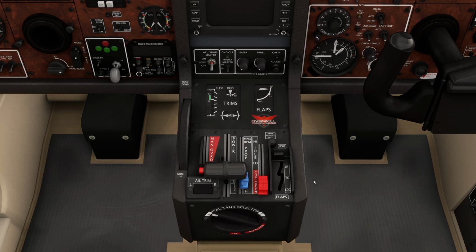So that's how you split an axis between axis and button commands. I hope that helped. I hope you guys really enjoyed that. This is one of the cooler features that I really enjoy about this software.